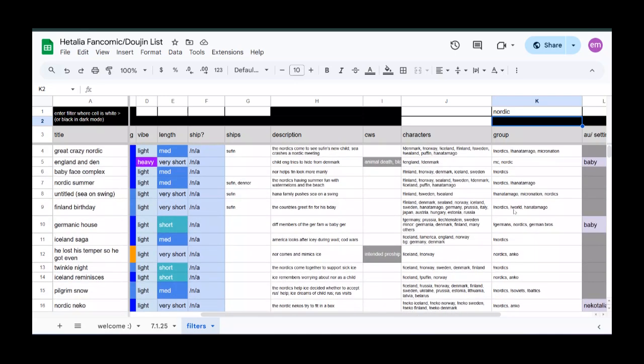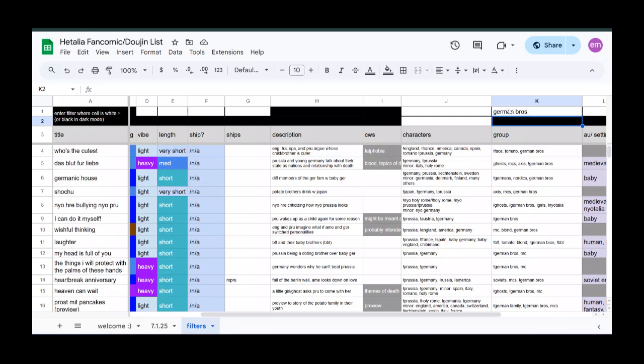Then connecting back to that dynamic thing, if you really love the German brothers, for example, you wouldn't be able to search by ship, even if the original comic was intended as a ship. It just won't be written here, but instead of having to put Germany and Prussia here separately, like with China and Japan, you can just type here German bros and it'll show all the ones where their dynamic is present.